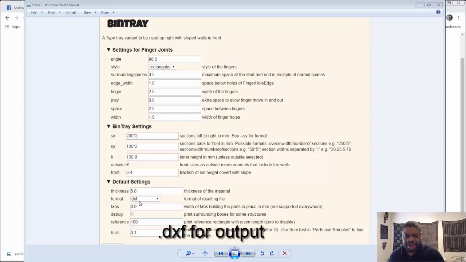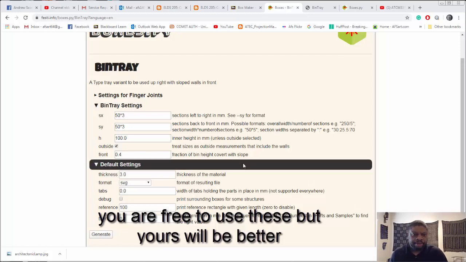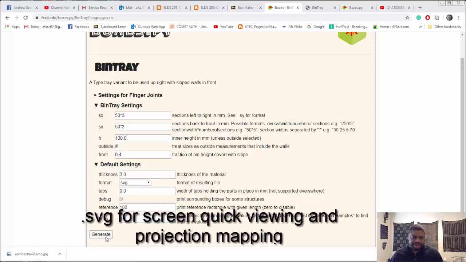You have a choice of PDF, SVG, but it's going to be DXF for the most part when you're working in Rhino. I pretty much left these alone in my conception, but here are the settings that I use to generate my bin. After you put in your parameters and customize them for your box, I'm going to use SVG for this purpose because we'll be able to see it immediately.